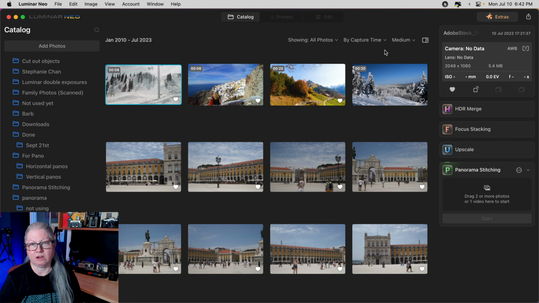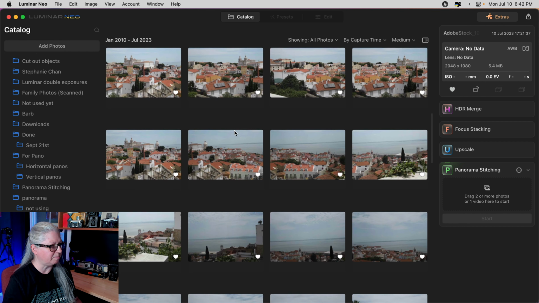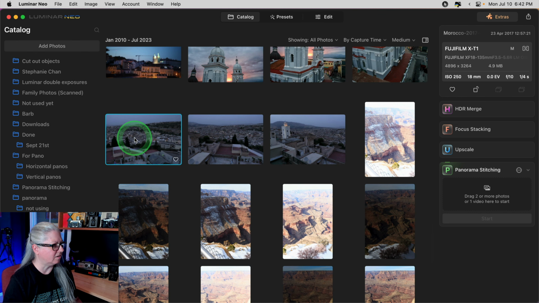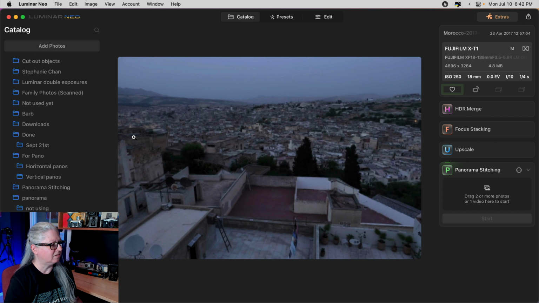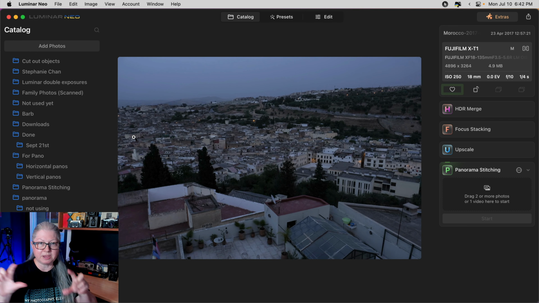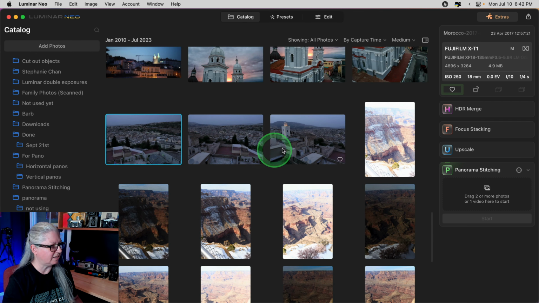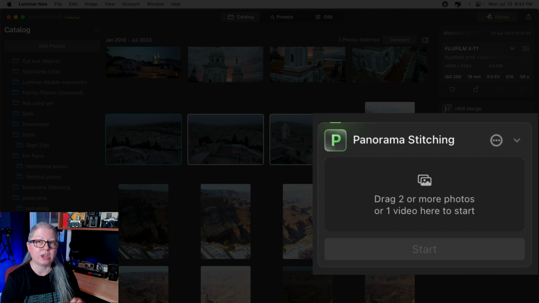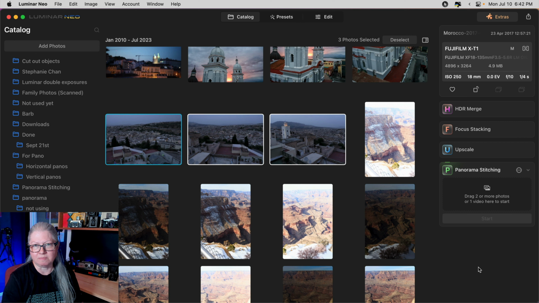Next, let's look at how it works. The simplest function is a basic pano. You need to have some images that are taken of a scene in panoramic bracketing mode. I'm going to use these three here. You can see they are of a scene in Fez, Morocco that I took this way. And I'm going to just select the three images and drag them in here. You'll notice on the panorama stitching box that it does say drag two or more images or one video. I'll show you that in a moment.